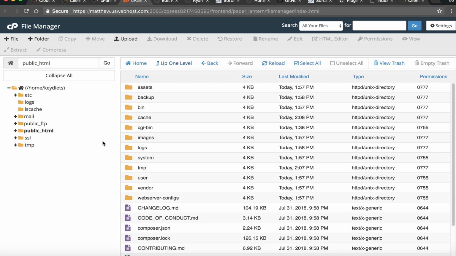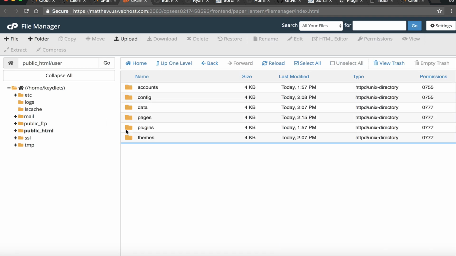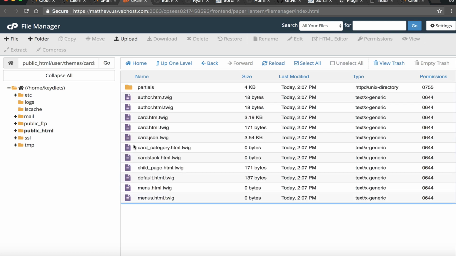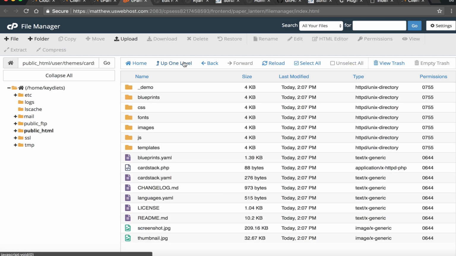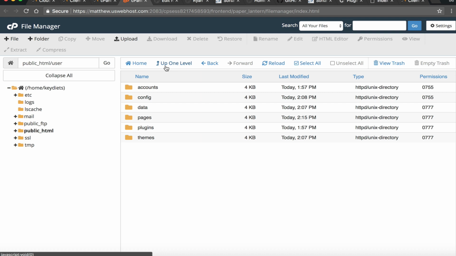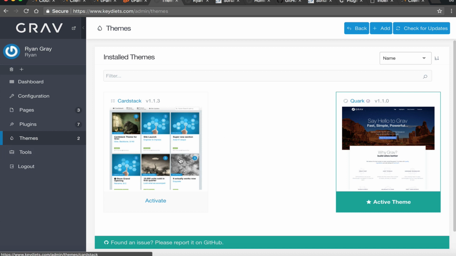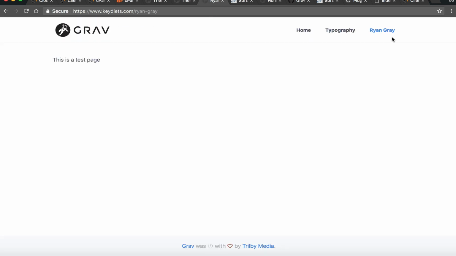And real quick, let's talk about those templates too. User, themes, card stack, templates. These are where I can edit the templates. They're twig files. I forget where I was going with that, but that's where they're located, inside of themes. I don't think you can edit the themes inside of here, other than just turning them on and off. So you have to go into the actual file structure to do that. But you can see it's very self-explanatory, very simple to add a page and start modifying it.